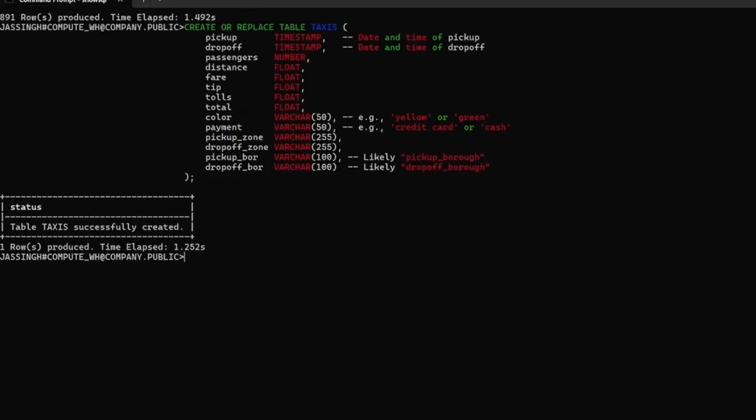For that, you already know that we need to use the put command. So I will write the same command here, taxis.csv. This time I am going to create the table stage. So I need to mention @% (the table stage name should be same as my table name). So I will mention here as taxis. I will just hit run.